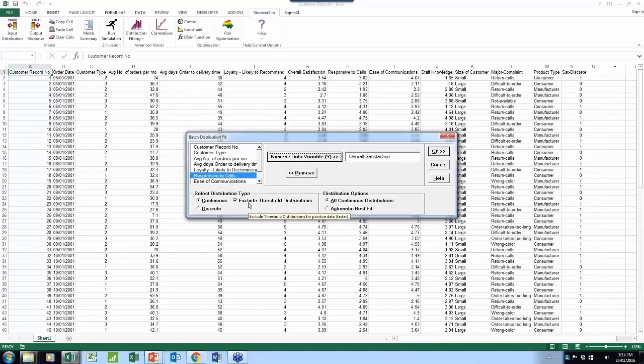So to speed up the process, the default is to exclude threshold distributions. In other words, it will not try to apply a shift to the data. If you have negative values, however, that will be overridden, and automatically it will search for an optimum threshold. So let's just go ahead and run this.